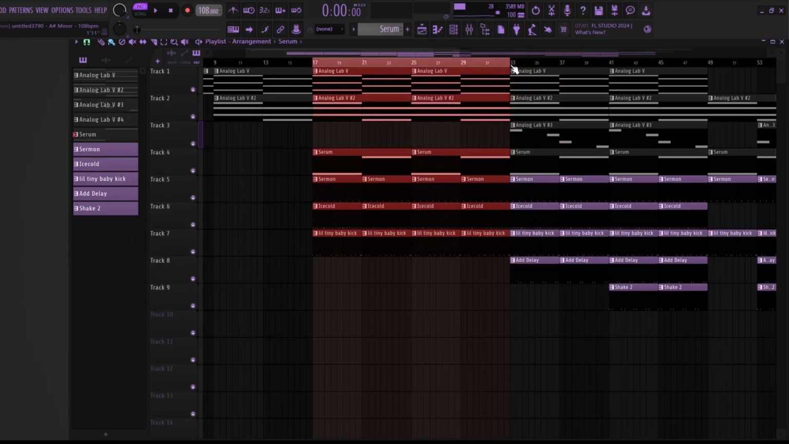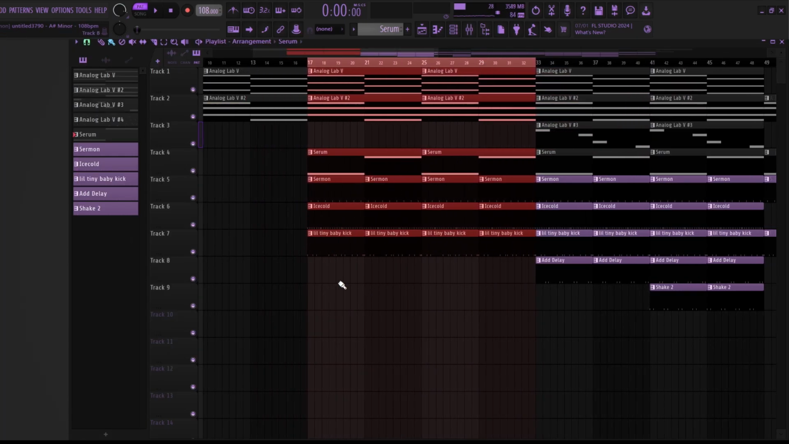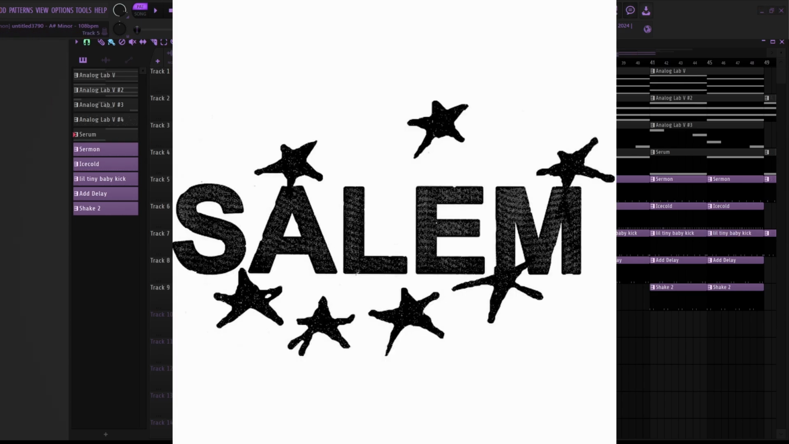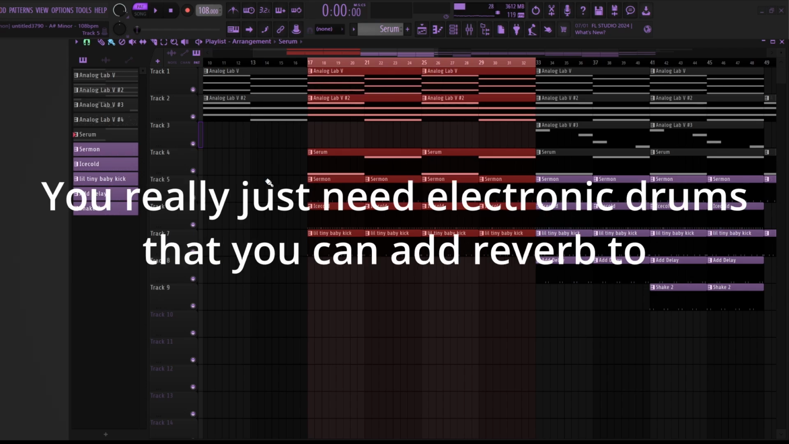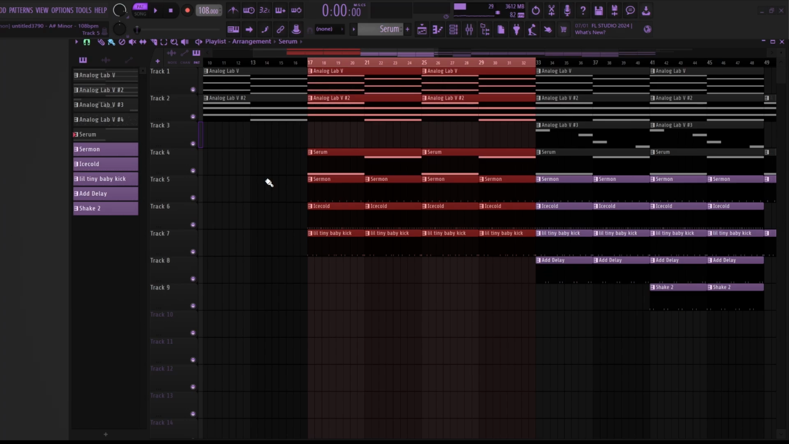Then for the drums, they're pretty simple standard drums. I'm using a Salem kit that I got from Reddit. I'm not sure if it's still up on Reddit because I got it 3, 4 years ago, but I believe Crystal Castles is another group similar to Salem. So if you can find a Crystal Castles drum kit, there'll probably be similar sounds within them.